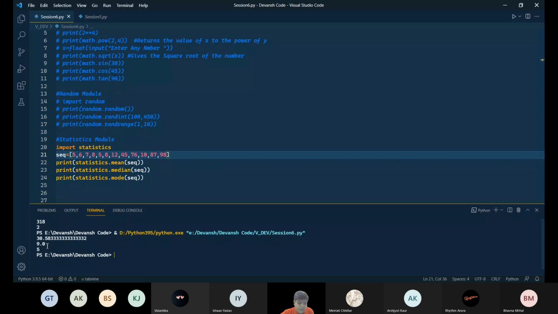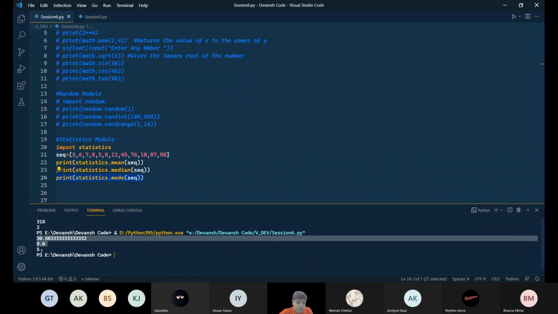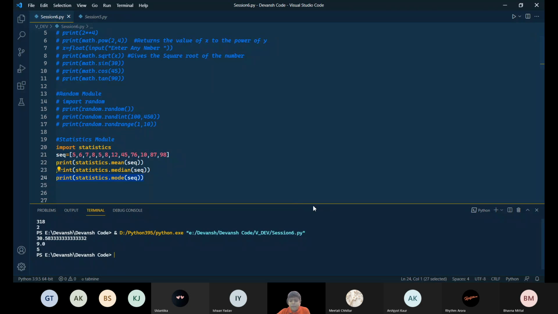Mean is 30.5833333332, and median for the given value would be 9, and mode is 5. Anybody who can tell why both of these were in float and this was an integer? Anyone who can tell me this? That these two values were in float, but the third value, which is the mode, is an integer. Anyone?